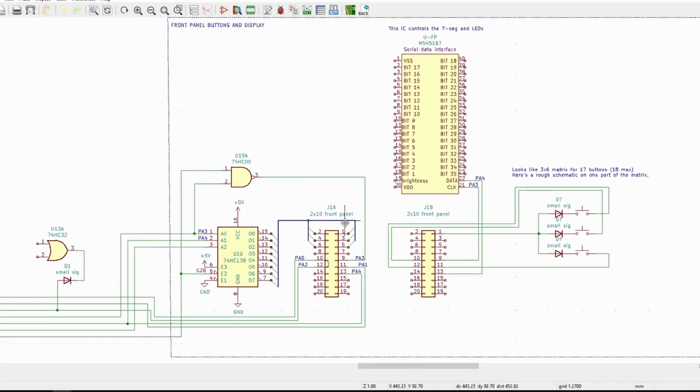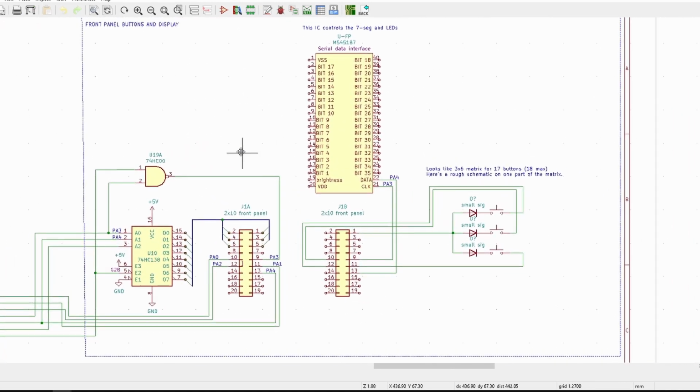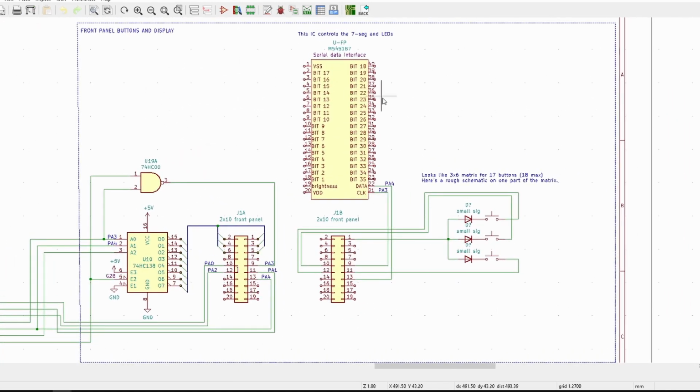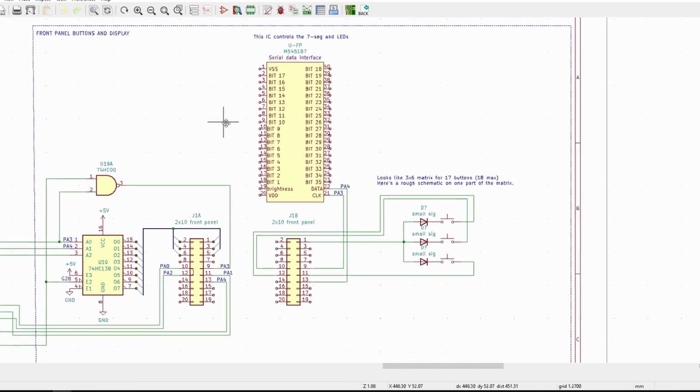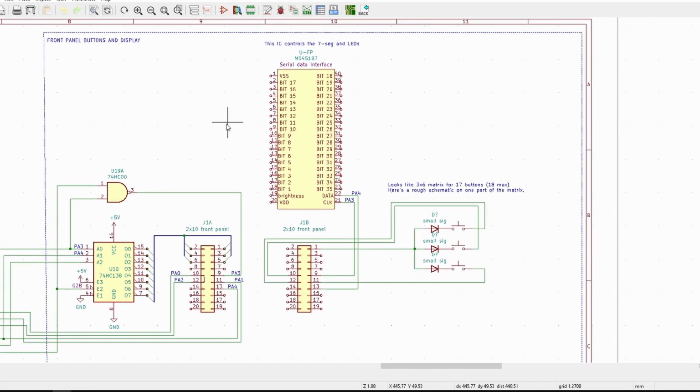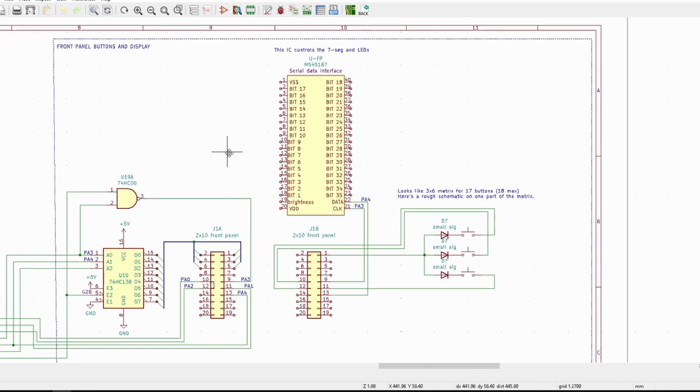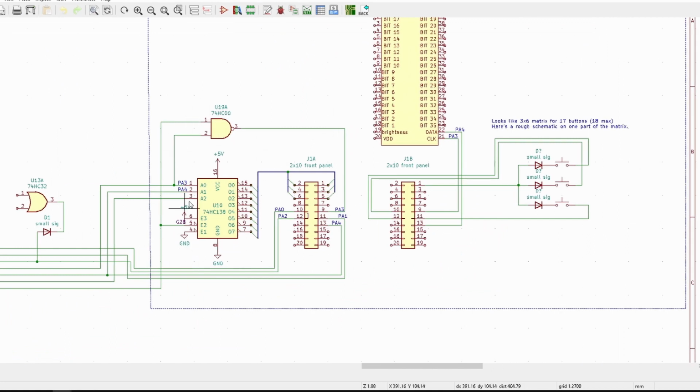Furthermore, at the top right here is a whole bunch of front panel buttons and display stuff. Here we have the main control IC, which is responsible for controlling the 7-segment displays. Basically, it scans through all the 7-segment displays, and it will turn on the right LEDs at the right time, so you actually get numbers on there. And of course, there's some control logic associated with that.